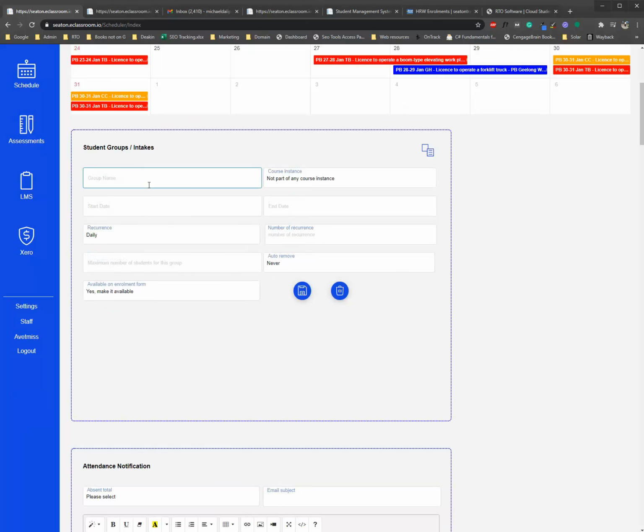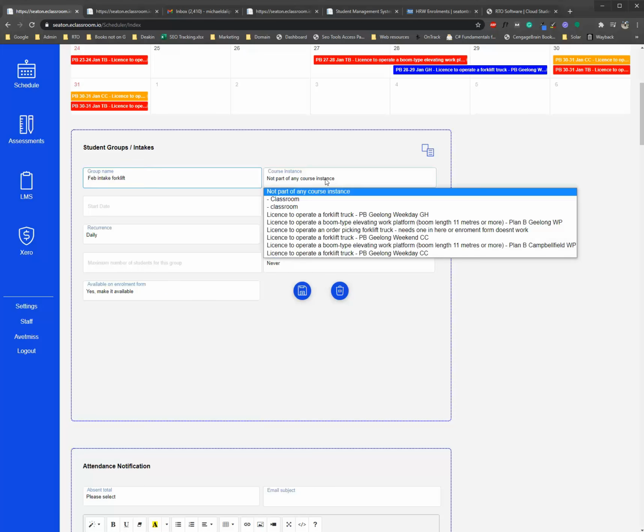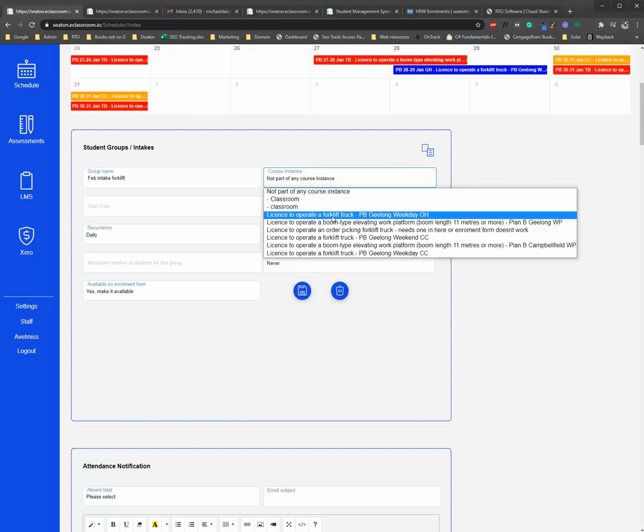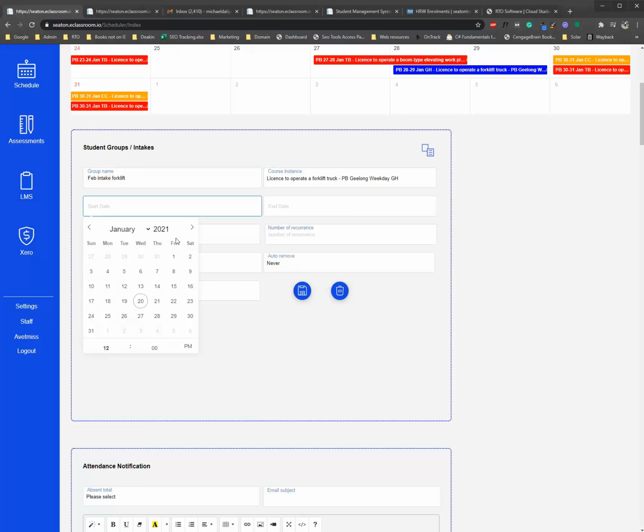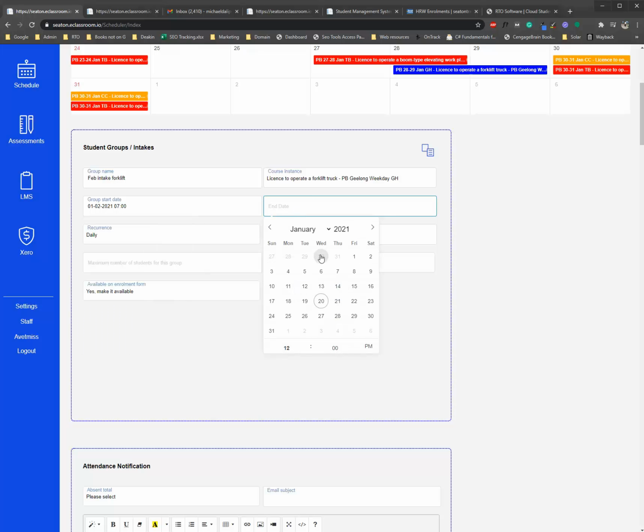We're going to give it a name, something like Feb Intake Forklift. We're going to see which course instance that's a part of. So we're going to say it's for the forklift truck one that's in Geelong on a weekday. So we select that. Start day, since we've called it Feb, we should probably choose something in Feb. We go AM, and we'll say 7 AM start. And we'll change this one to Feb first, and we'll say this one finishes at 5 PM.